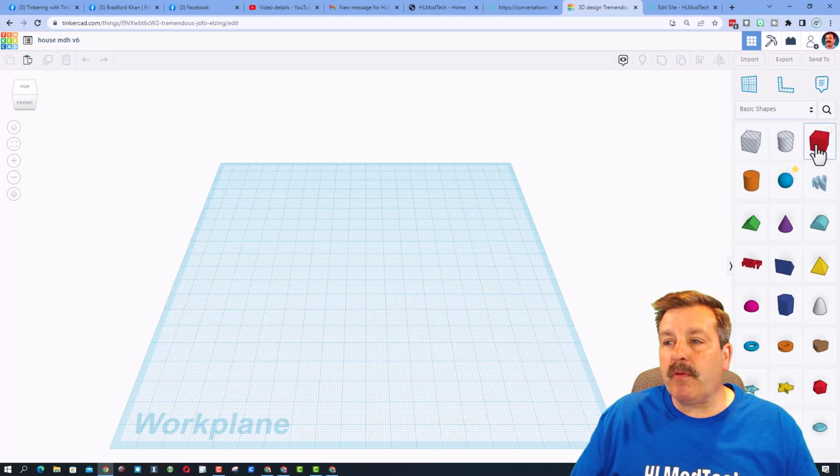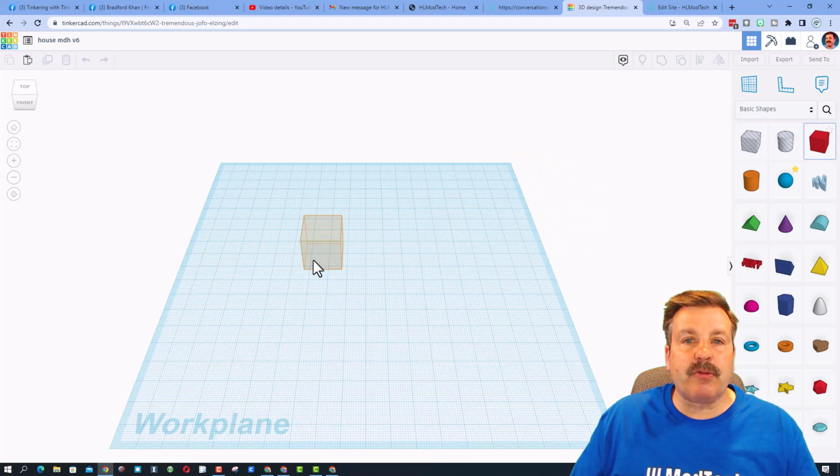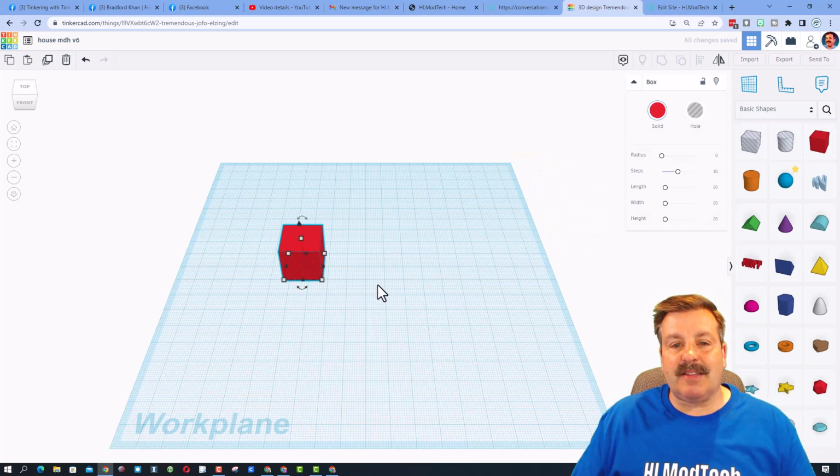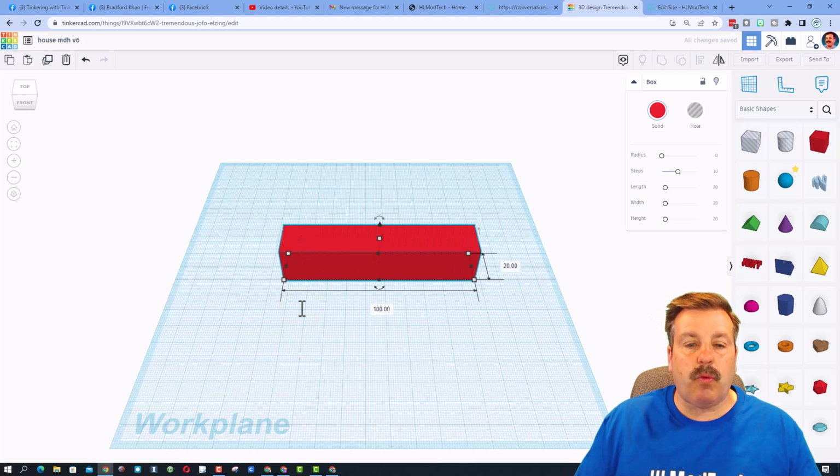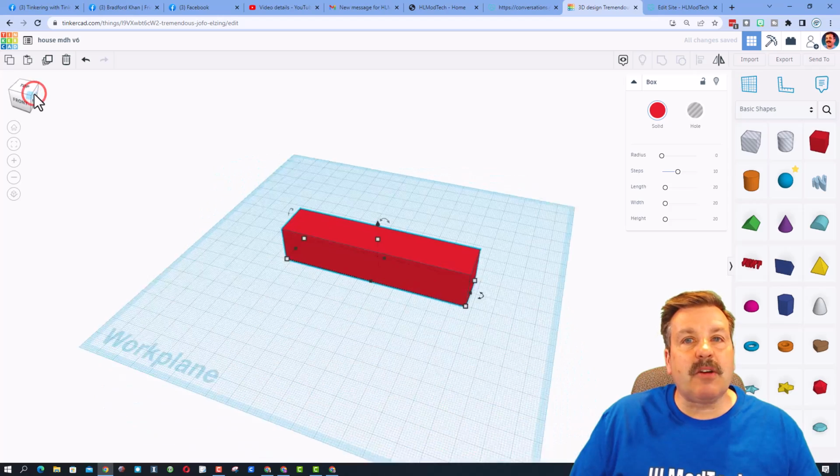To do so, come over here to the basic shapes and bring out the red cube. Click to set it down. It has got corners. We're going to click on one of those corners. And from the front, we're going to change this to size 100 and press enter. Notice it stretches. This is called the view cube.